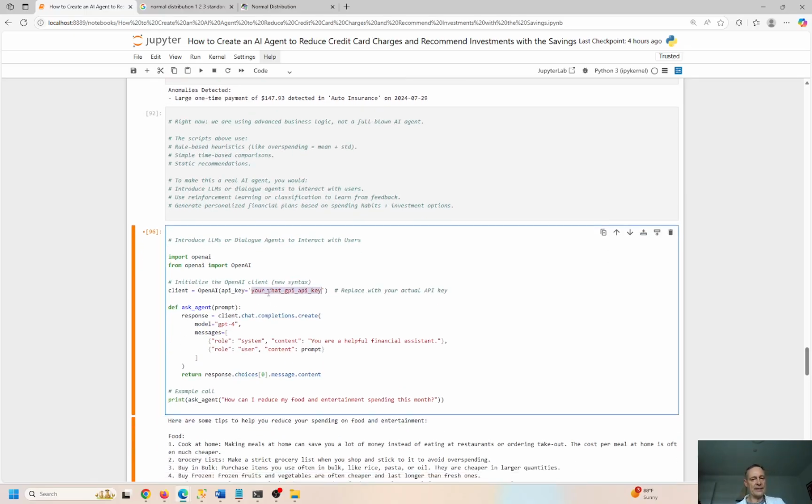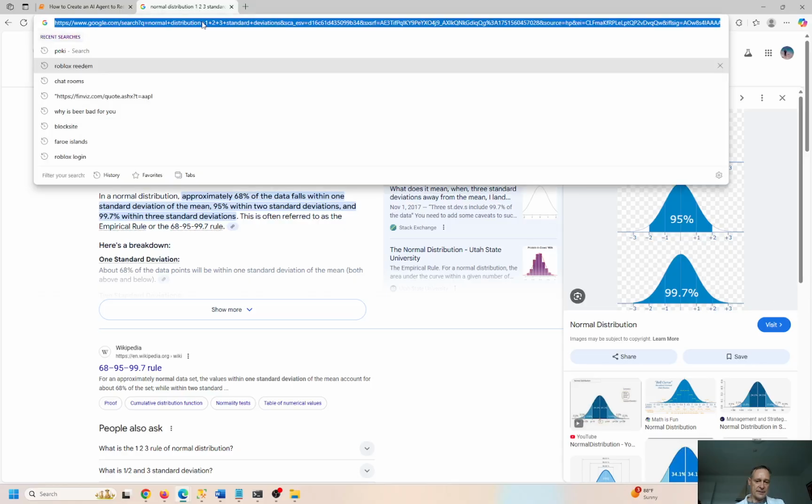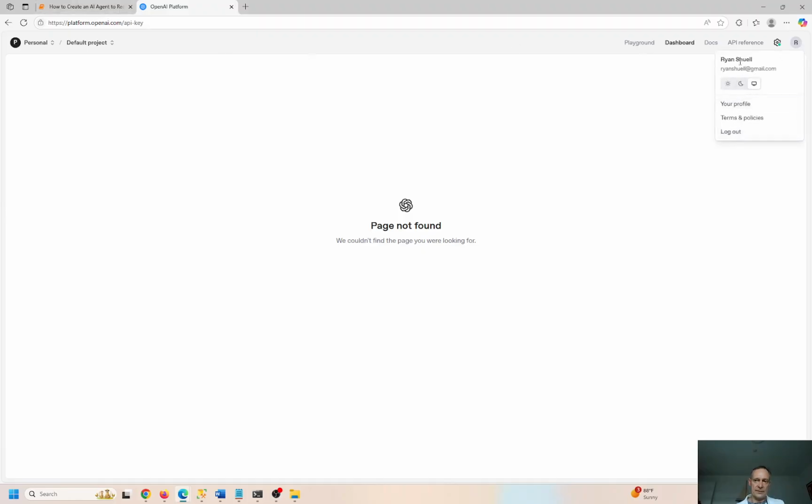Now you have to go ahead and get your API key from ChatGPT. If you go down here, I have instructions on where to go. You can copy and paste this. I don't need that anymore. I already have my standard deviations. I'm going to paste this in here. Go ahead and sign up for an account. It's fast, it's quick. Oh, I didn't sign into this thing. Anyways, I know this thing works.